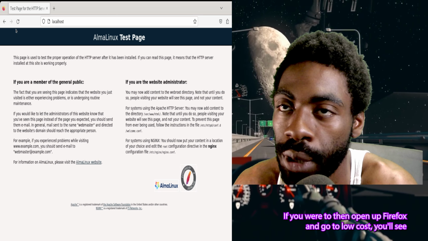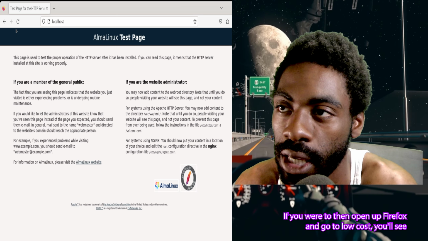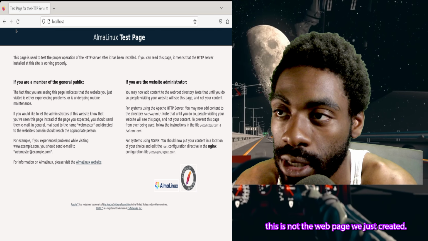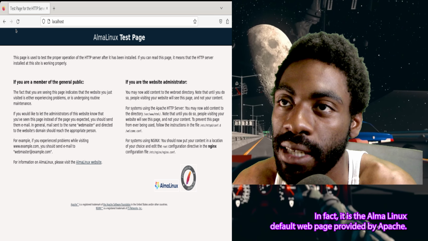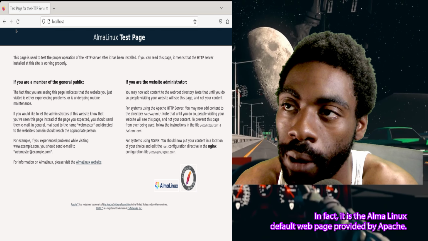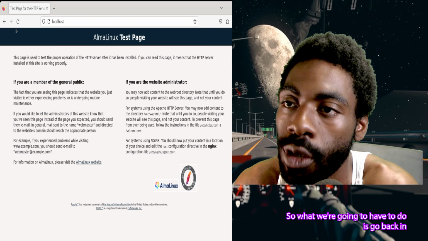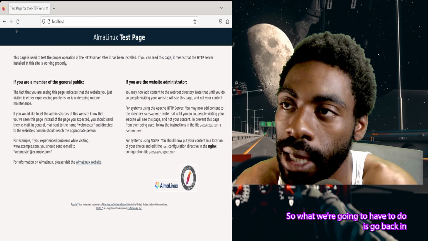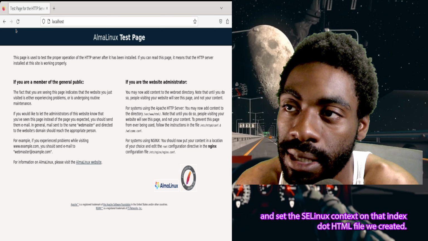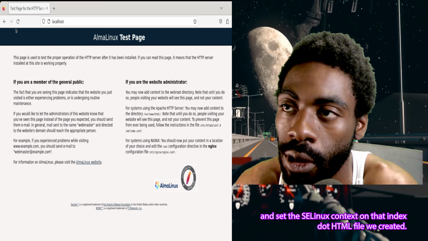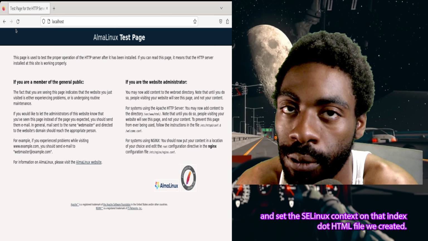If we were to then open up Firefox and go to localhost, you'll see this is not the web page we just created. In fact, it is the Alma Linux default web page provided by Apache. So what we're going to have to do is go back in and set the SELinux context on that index.html file we created.